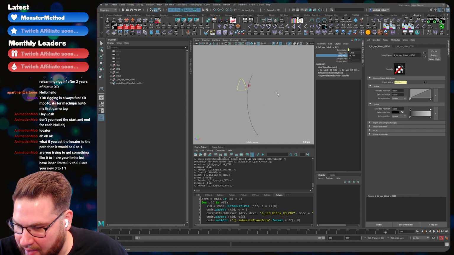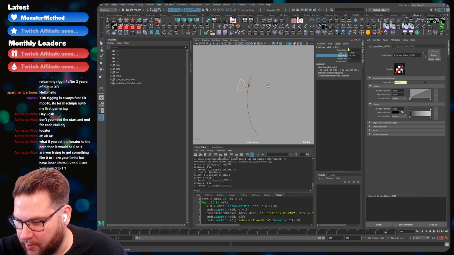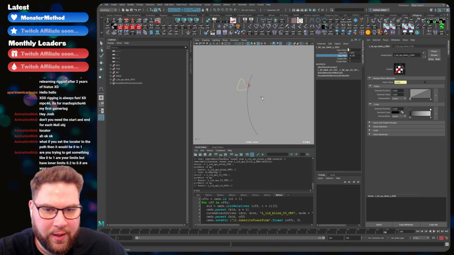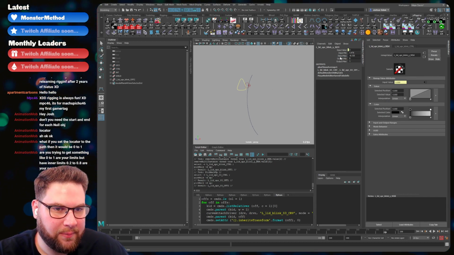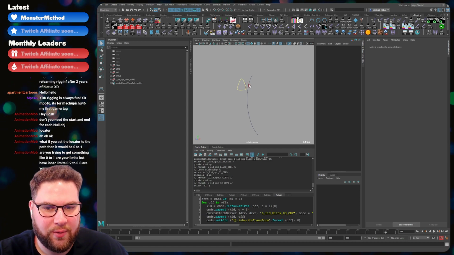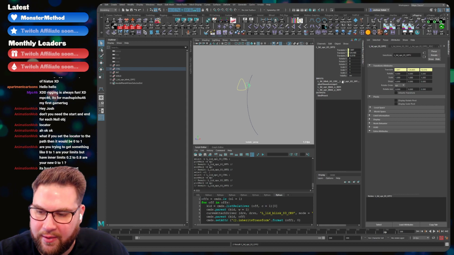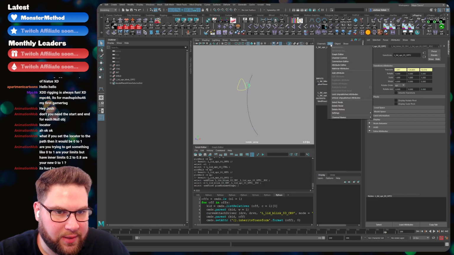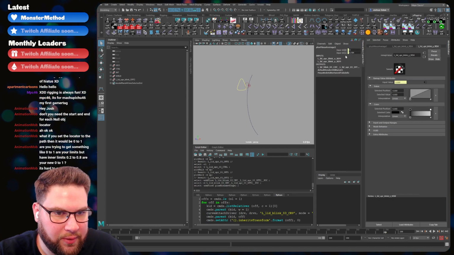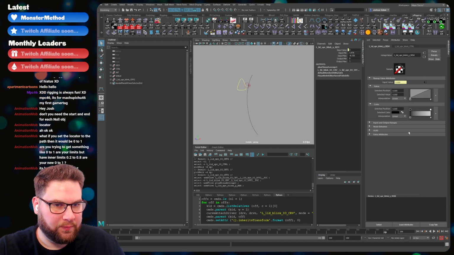Animation Mob says, are you trying to get something like 0 to 1 are your limits, but have inner limits, 0.2 to 0.8? Or are your new 0 to 1? I'm sorry, I'm having a really hard time understanding the question. This is such an abstract concept. Let me try to describe what I'm doing again here. So there is a remap value node. And it always takes a couple seconds to find it because of this plus minus average. Okay, so there's a remap value node right here. Oh, it was right here, duh.